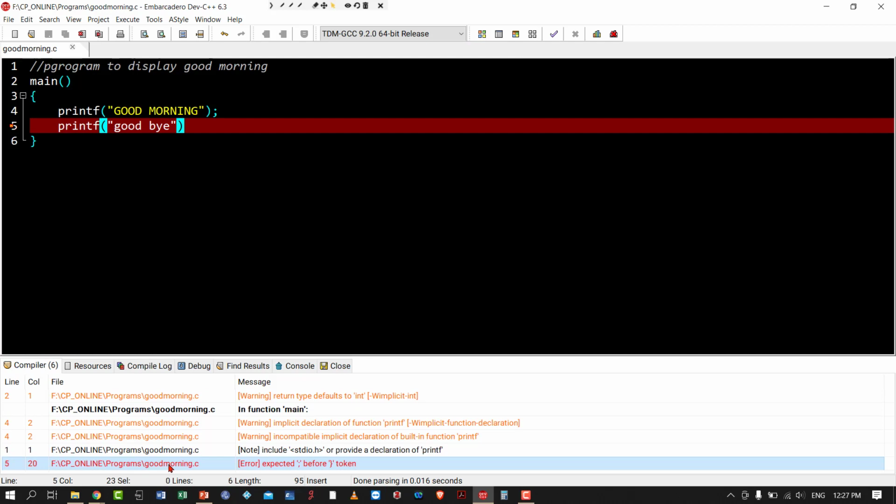Here, if you look at the bottom, you can see the error. Error means some mistakes are there in the program. So what is the mistake? Here it is written: expected semicolon. If you look at the line number, you can know. Here the line is given. Line number is 5. So most probably some error is around that line number 5.